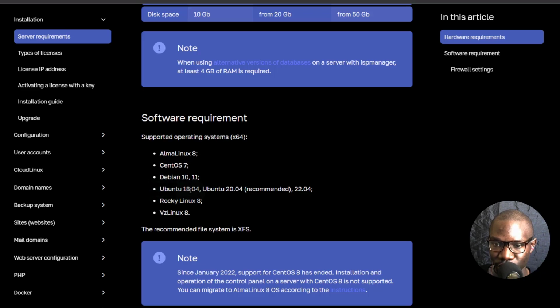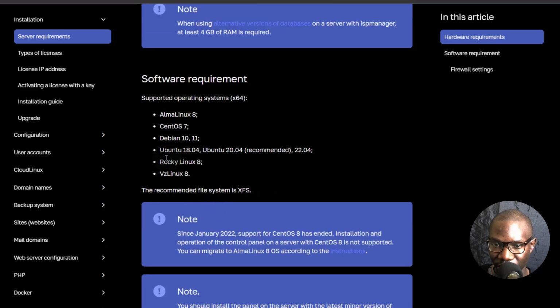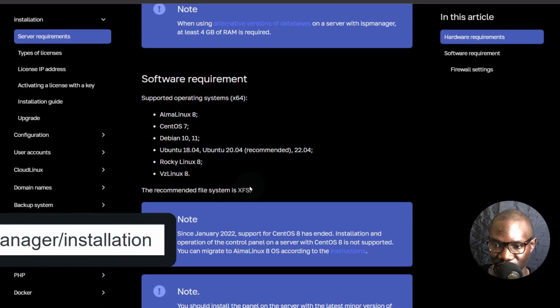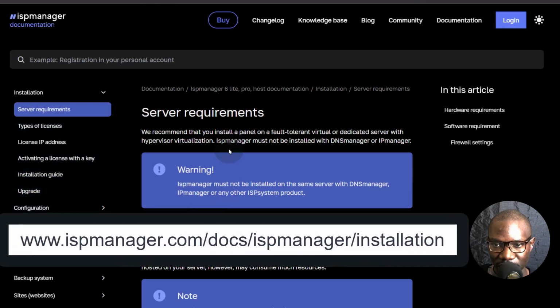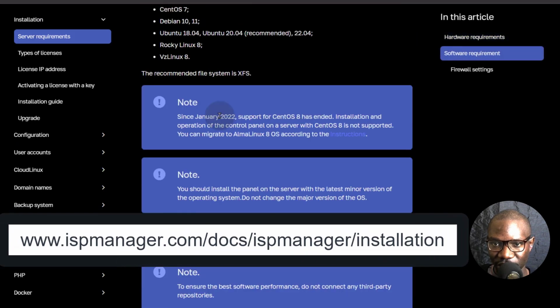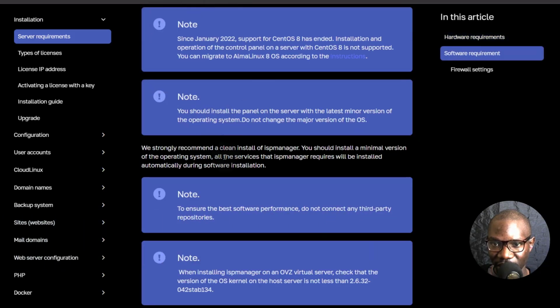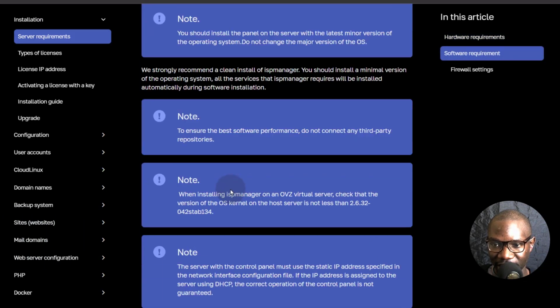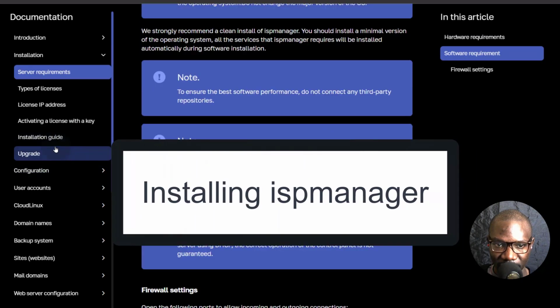Ubuntu is also supported up to 22.04, but you should go with this because this is the one that I found works best, and you can see it's also the one which is recommended here. Rocky Linux is also supported, Rocky Linux 8, Virtuozzo Linux is also supported. So just come here and go through all this and make sure that your server is compliant with all the requirements that have been provided on this page. Now the installation guide. Let's go to the installation guide.